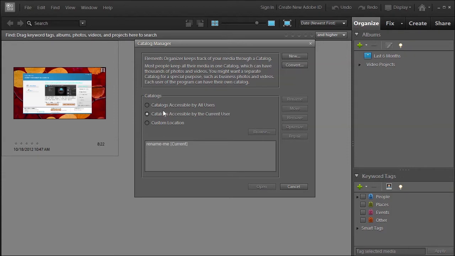You also have some options here. You can have catalogs accessible by all users, which is probably the default one that you have selected. You can have catalogs accessible by the current user, which is the one I'm using because I have a separate account on this computer, or you can choose a custom location. You also have the options over here on the right hand side.